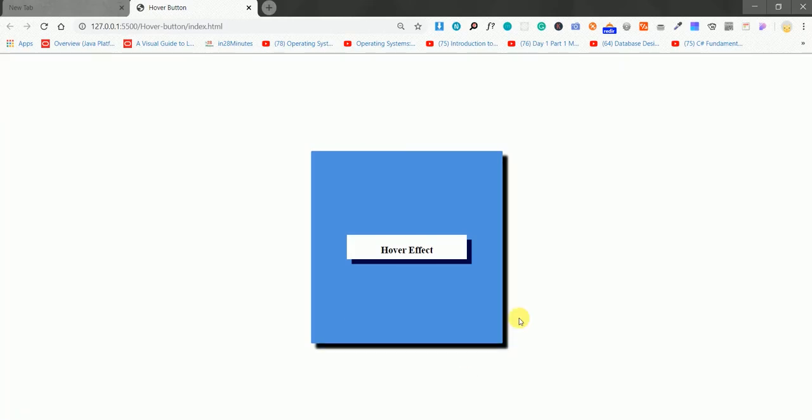Wow, it's working nice. And you guys can see when I hover my mouse over this frame, it gives me a blue shadow, and when I hover over the button, it transforms. So I hope that you guys like this.